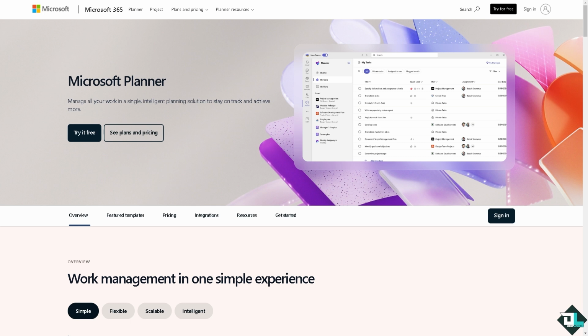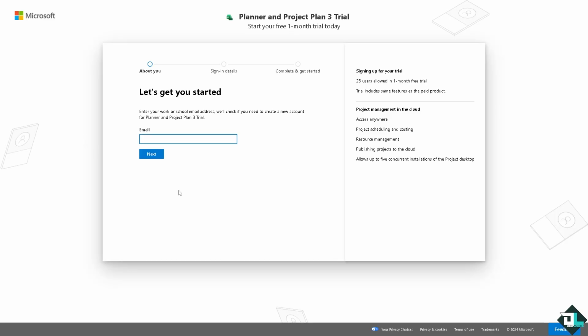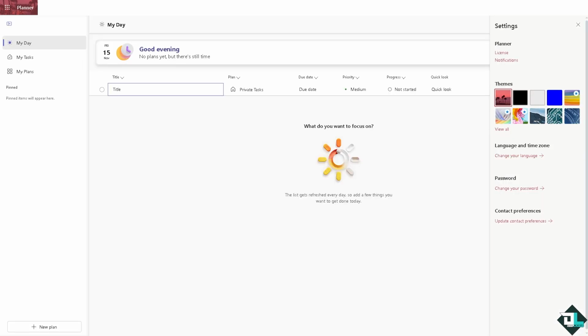Now, once you go to the Microsoft Planner website, just open the Planner app in Microsoft Teams or the Microsoft 365 app launcher and sign in using your account. If you haven't already, just click the Try it for free button and follow the on-screen instructions. Now, once you are here, you will be welcomed with all these options. You have My Day, My Tasks, and My Plans.